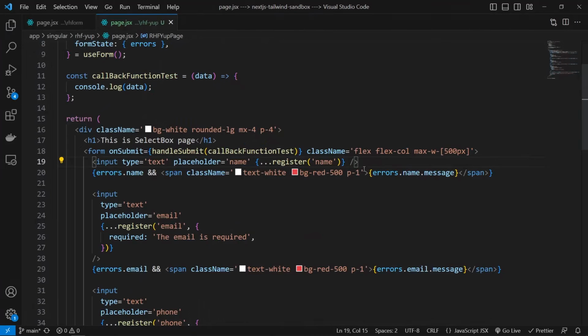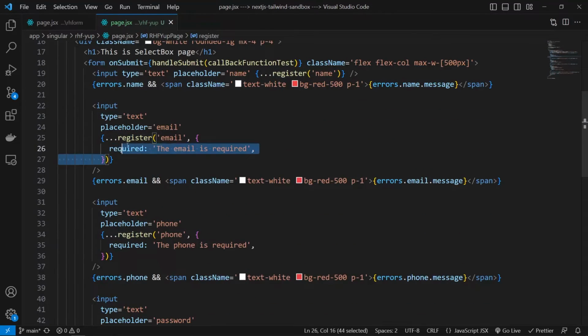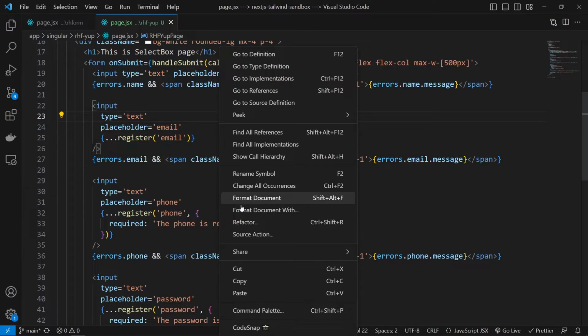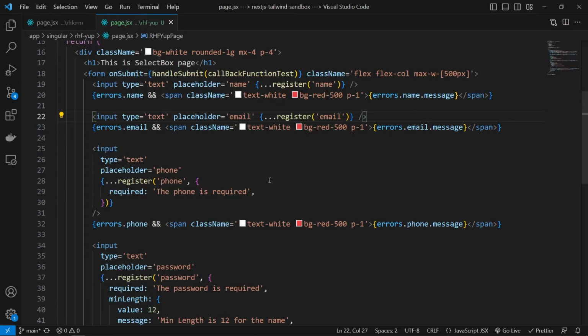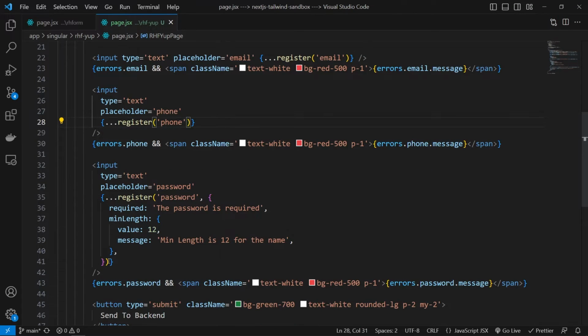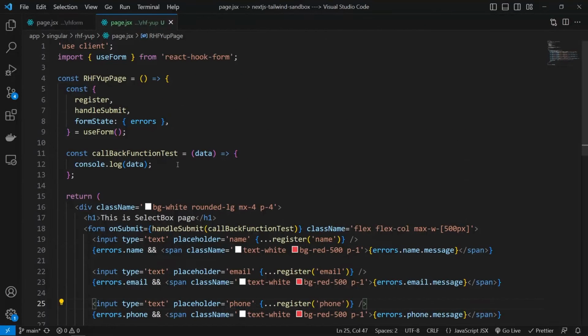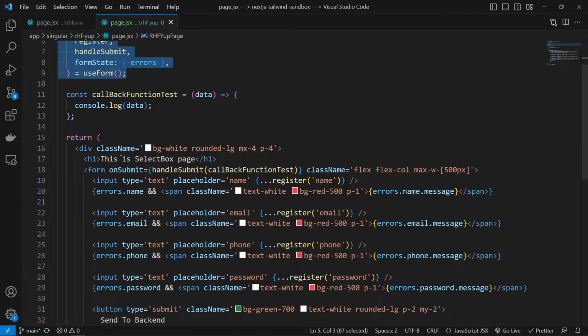So you can see that I have an input with type of text and placeholder of name, and I just register this name, and this register is coming from our React Hook Form. Let's go and delete all of the validations that we used in our previous tutorial, and you can find the link of the previous tutorial in the video description. So let's delete this, and also let's delete all of these validations. Now let's use format document. Well, now it's clean. You can see that this is just a component, and we have the configuration of React Hook Form, and also we are using this onSubmit inside of the form.